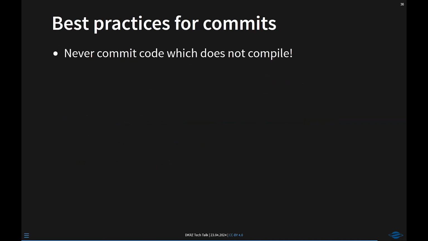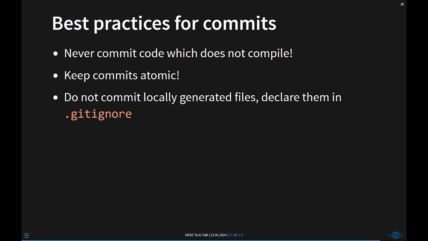And for commits, I think some of it is already covered by Wilton earlier. But this is very useful: you should always compile before you commit some part of the code. And keep commits atomic, which was already mentioned by Wilton. And then there will be some locally generated files. Please don't add or stage those files into the Git repository. Instead, declare them inside the gitignore so that it will never show itself when you do a git status.